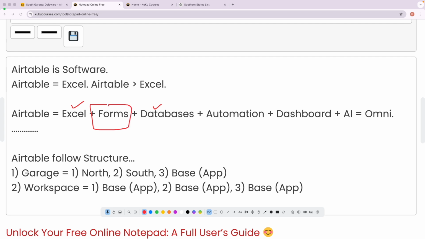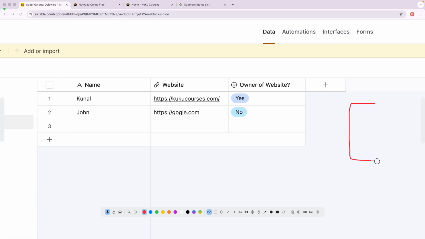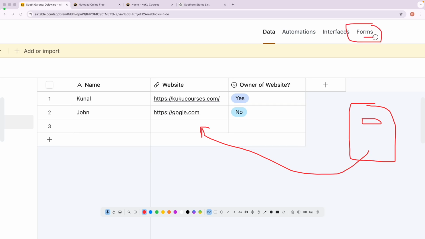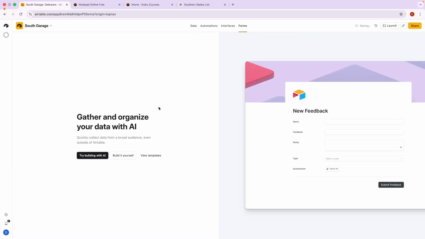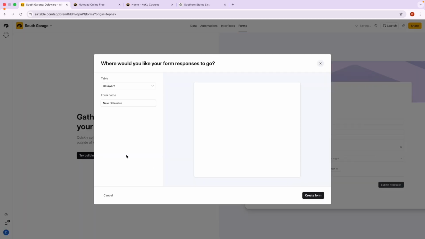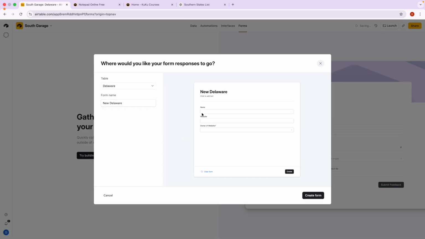Okay, what are forms? So guys, in Airtable you can create forms. These forms will help you collect data, and automatically this data will be added to your Airtable as well. You can build forms from here, and you can share that web form with other people as well. So simply click on forms, you will see something like this. For example, I will click on build it yourself, and always remember that you're building it for this table. Automatically you can see it has created the fields name, website, and owner of the website. Okay, so that's it, it has done that automatically.